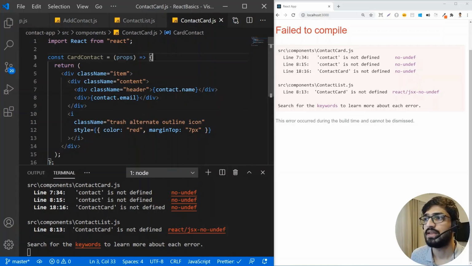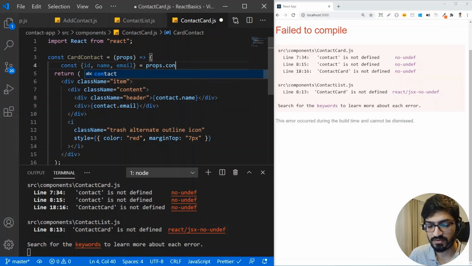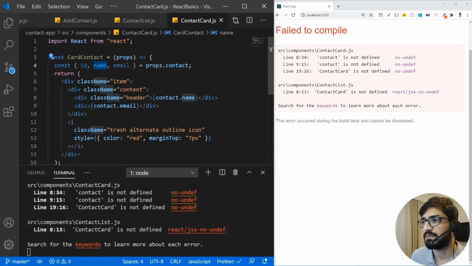So here we will do one thing. We are going to use destructuring, so we don't have to repeat props.contact.name and props.contact.email every time. I'm going to write a constant here, and then I'm going to add the id, the name, and the email, and this will be equal to props.contact. All right, and now we can use this name here directly, and we can use the email here.